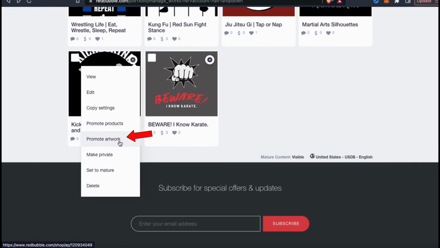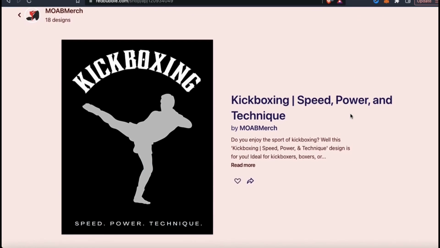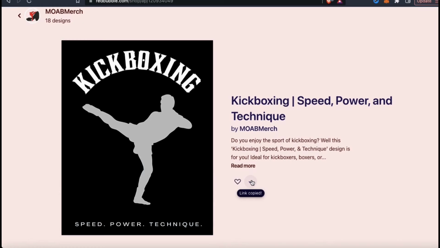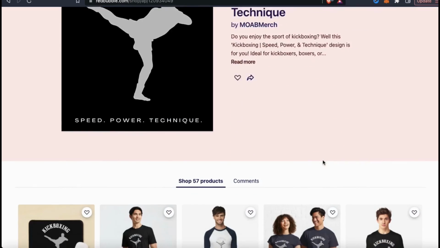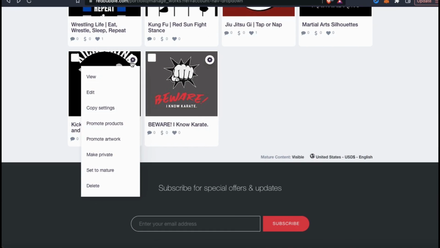Underneath the Promote Products tab, we also have the Promote Artwork tab. From here, you can click the share icon to share your artwork, and customers can click to view your design and also see the products your design is featured on. The next three options here are pretty self-explanatory. You can make your design private, set it as mature, or delete the design.